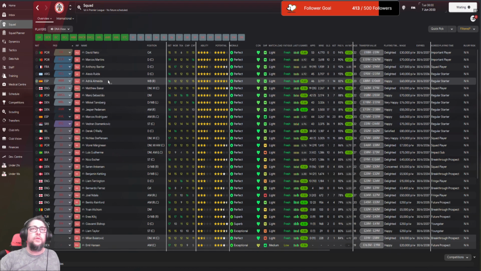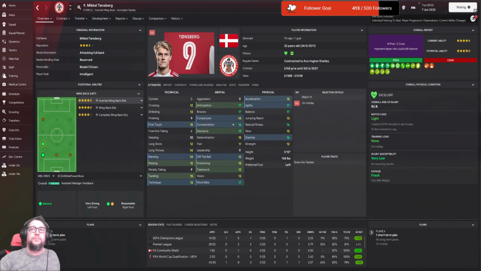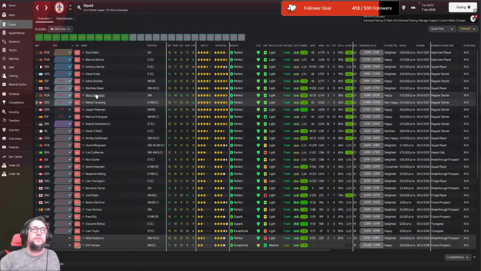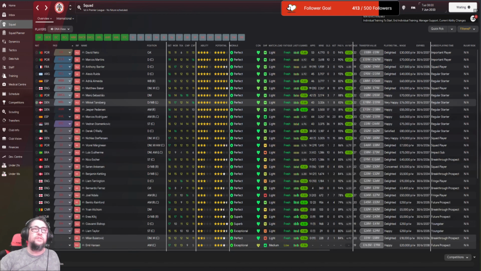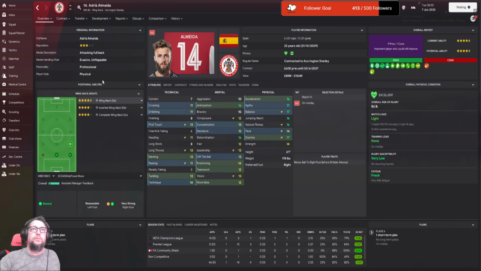It's tough. Okay, so who would I even try to improve upon? See, Tonsberg's pretty friggin' good. He's in the 160s. Bada Sebastio, yeah, right. Like easily 170 overall. Stamenkovic. Martins Barrier. What about Almeida? Hmm.